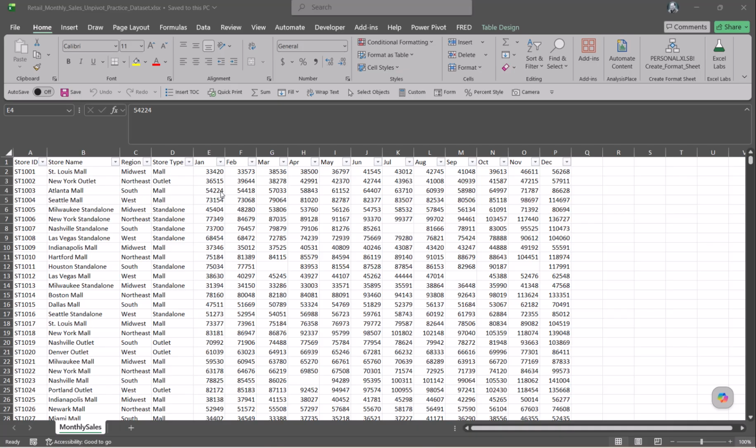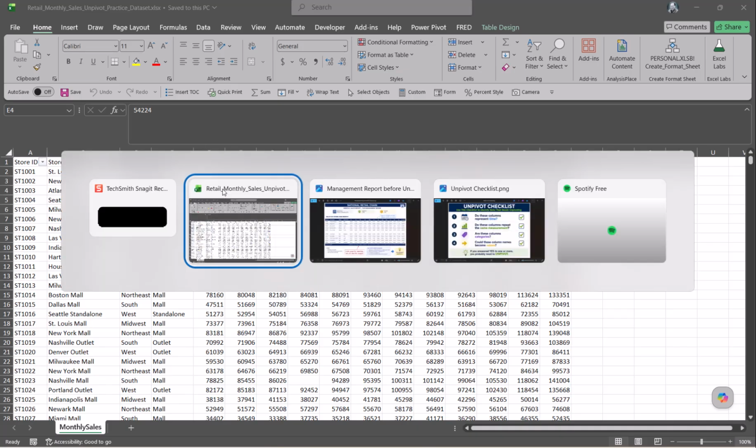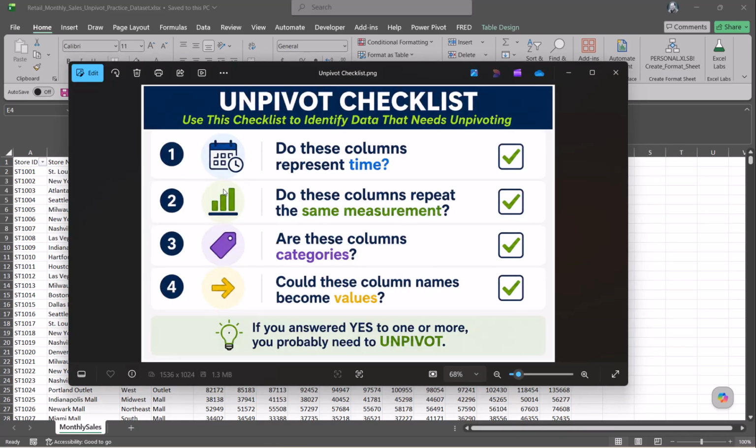And I use this checklist every single time I receive a new data set. So let me pull that up. So here I ask these particular questions. Do these columns represent time? Or do these columns repeat the same type of measurement? Are these columns categories, or could these column names become values? If you answered yes to one or more of the above, you probably need to unpivot your data.